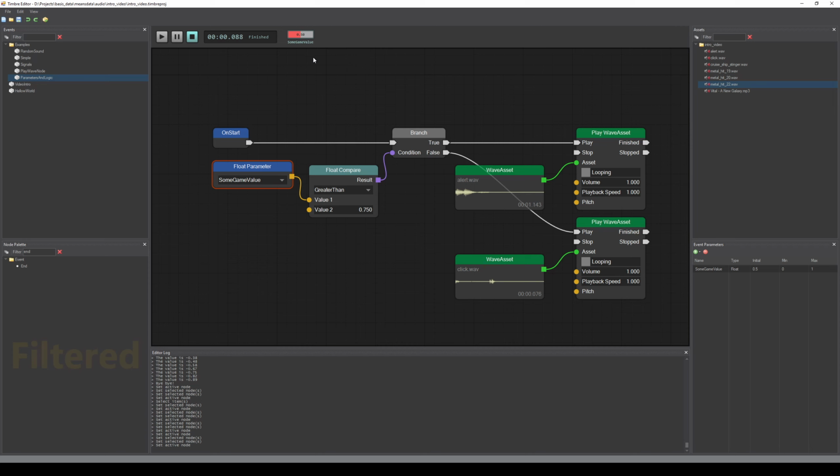And this is of course something that the game can then adjust as well. So if we have it as its initial 0.5 value, it will read the value from here, some game value, and it will check if some game value is greater than 0.75. This is obviously false. And that's why we go to this false one and we play this click sound.